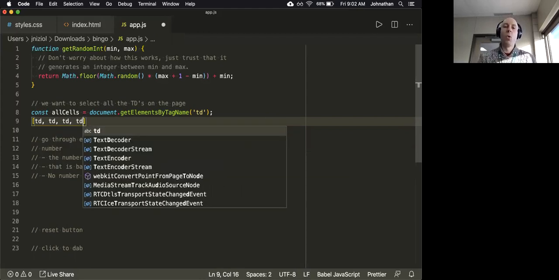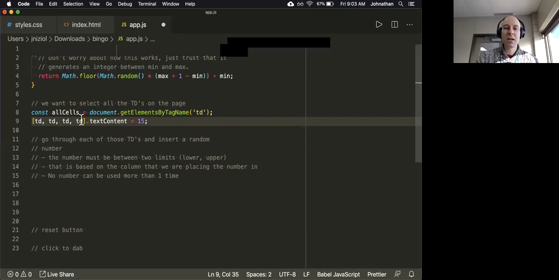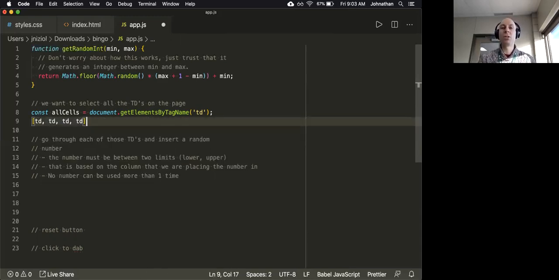Okay, one of the things I'm going to stress again is that this is not an element. This is a collection of elements. The things that we're used to doing on elements, like setting text content, cannot be done on a collection of elements. It must only be done on a singular element, which means we need to loop through this collection and apply that concept to each element in that collection. Okay.